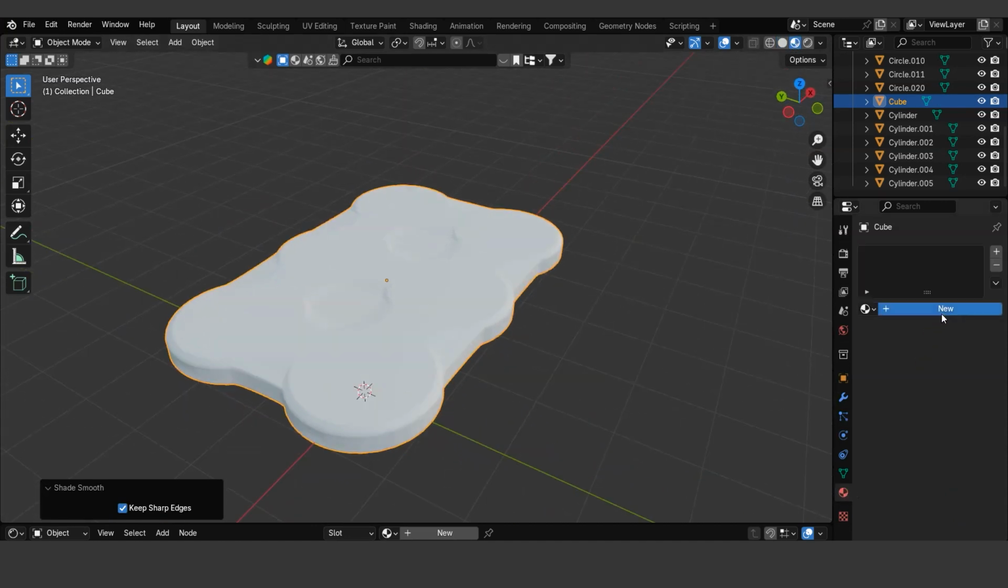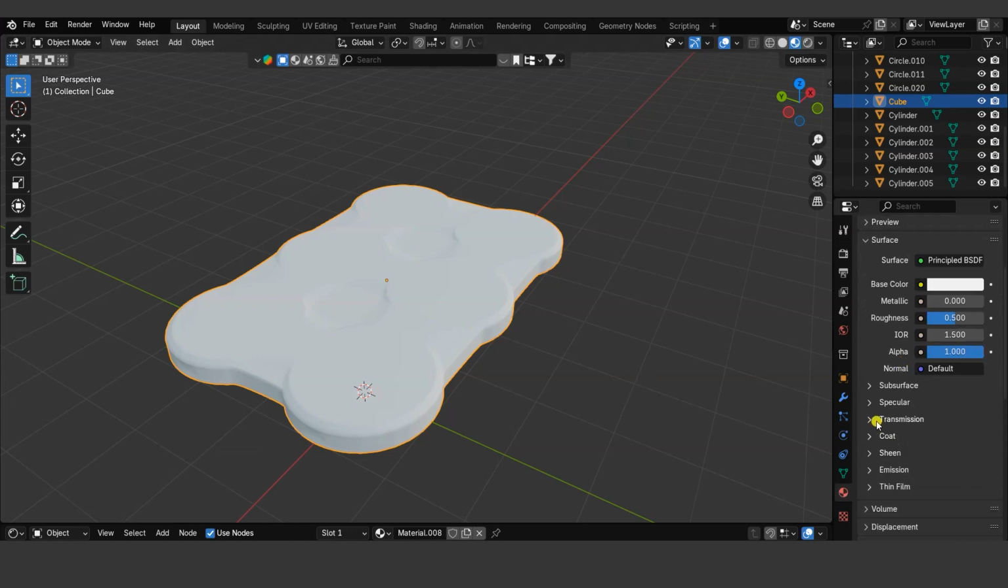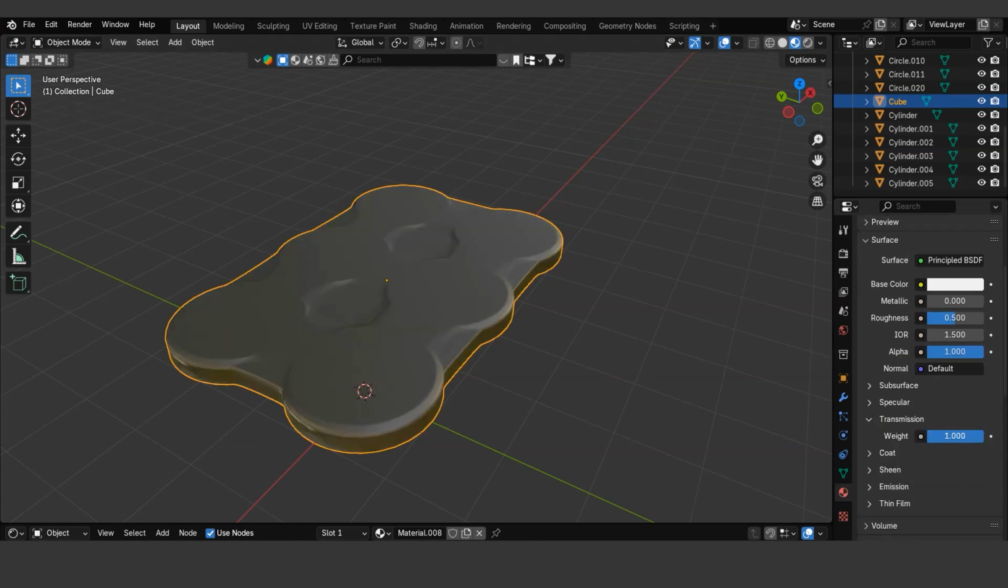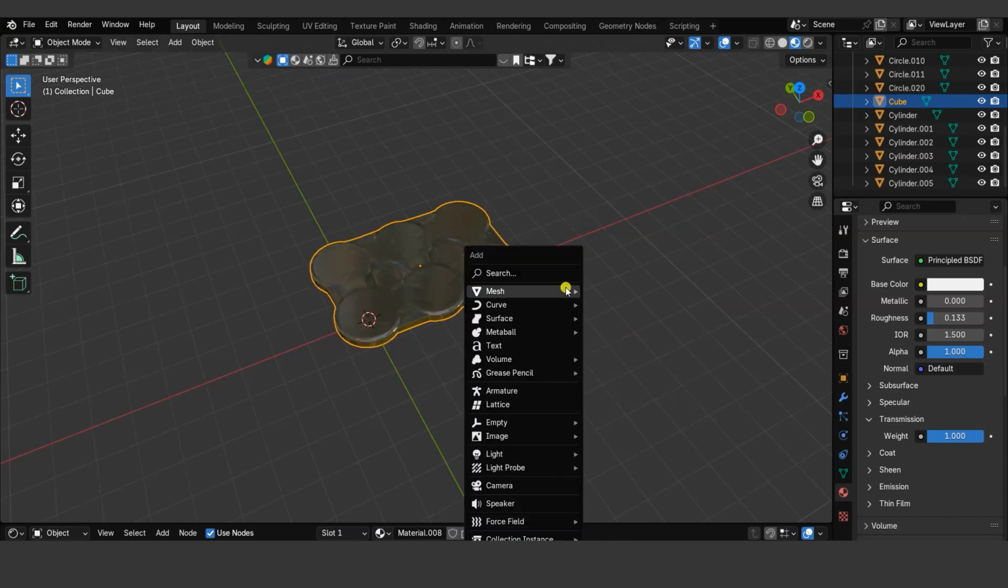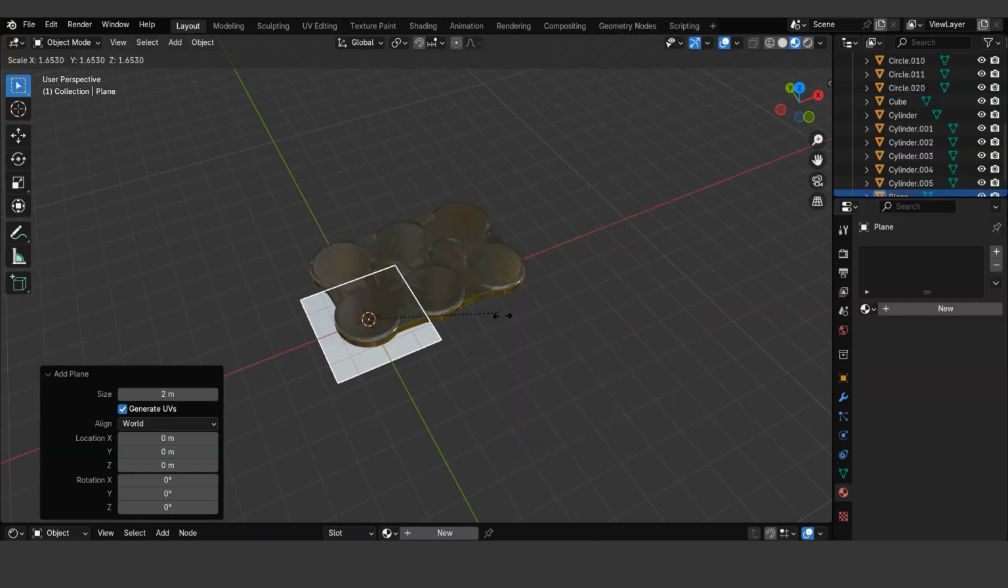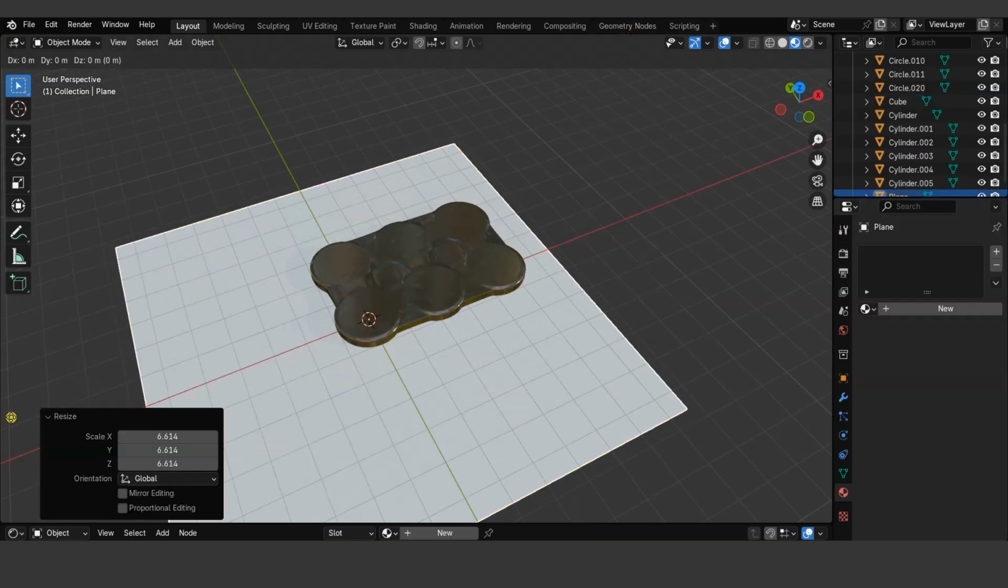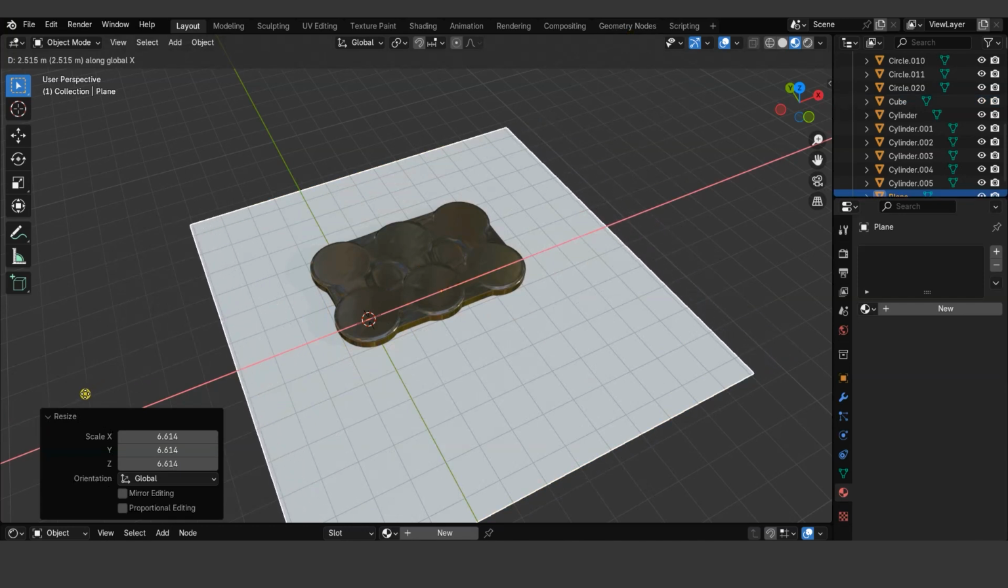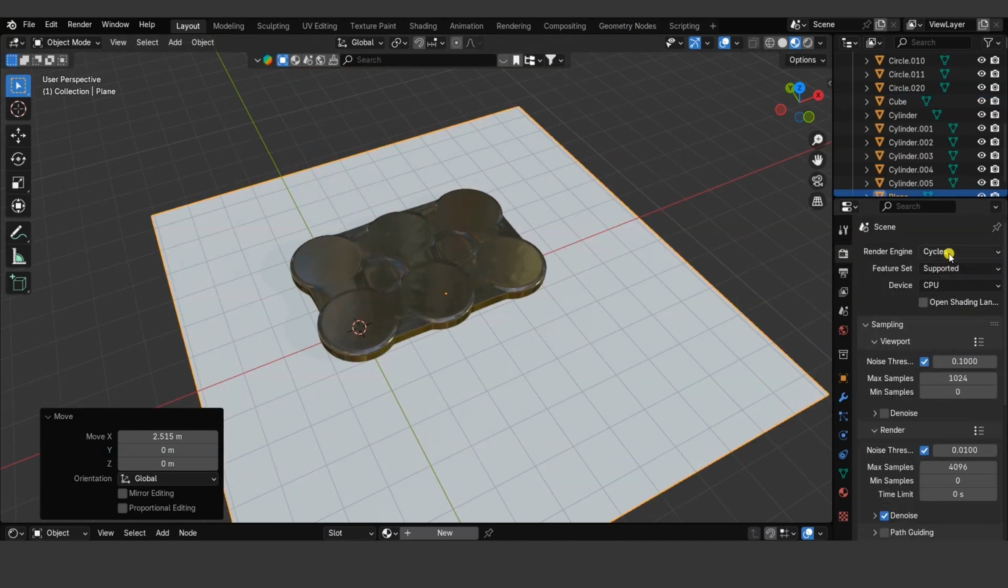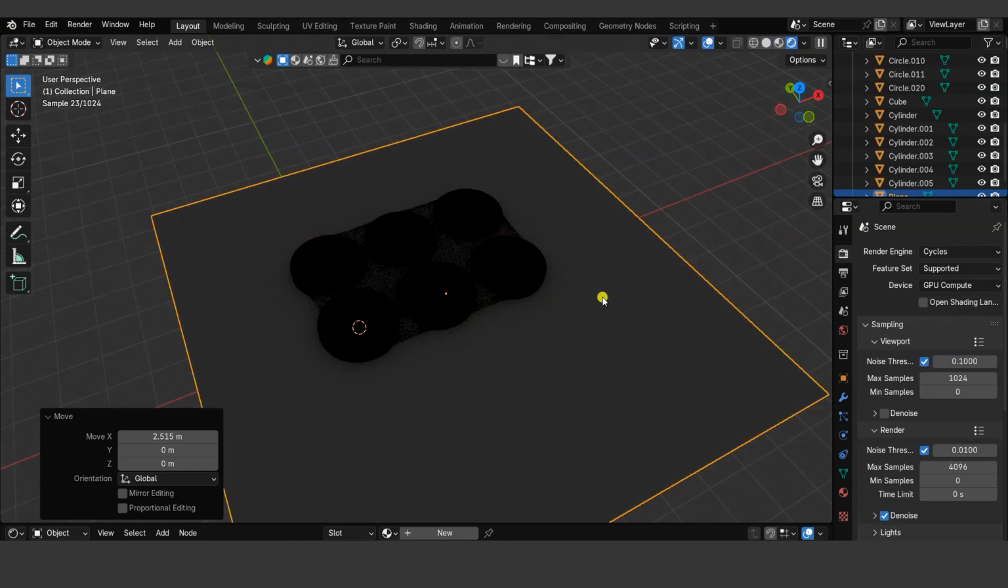Now go to Material, click on New. Put the transmission on 1. And put the roughness on something near 0. Put the engine on cycles and device on GPU. Then go to Render View.